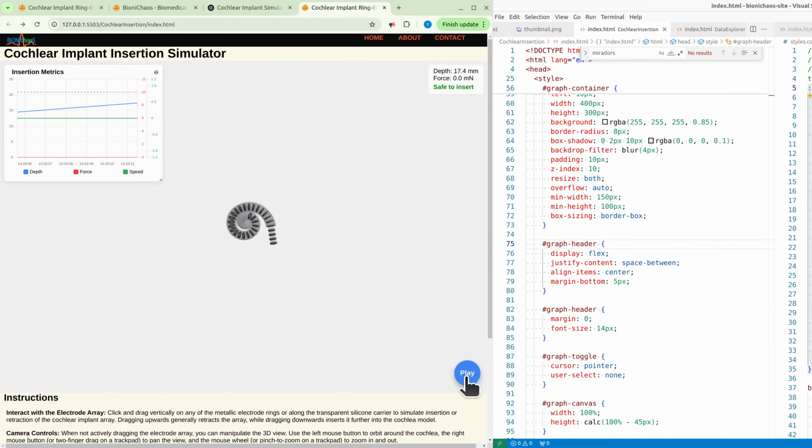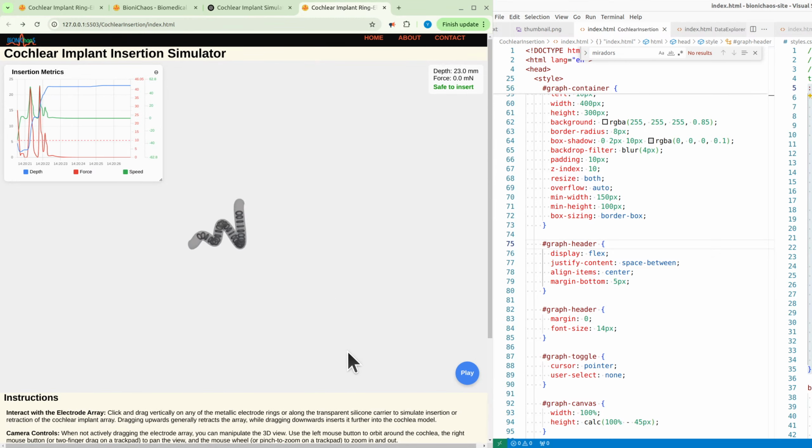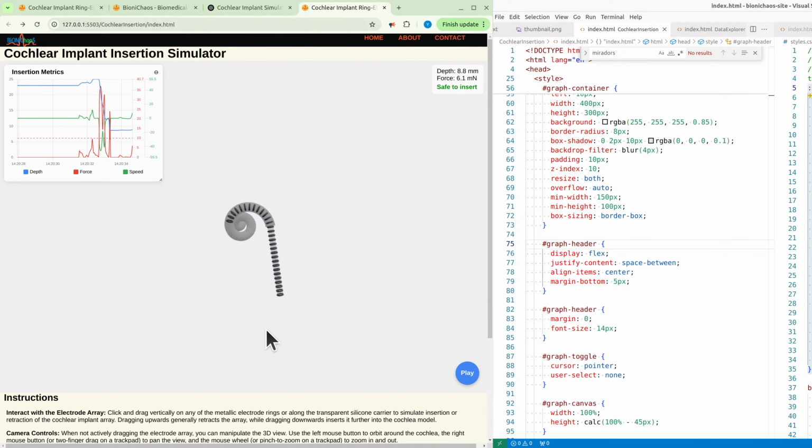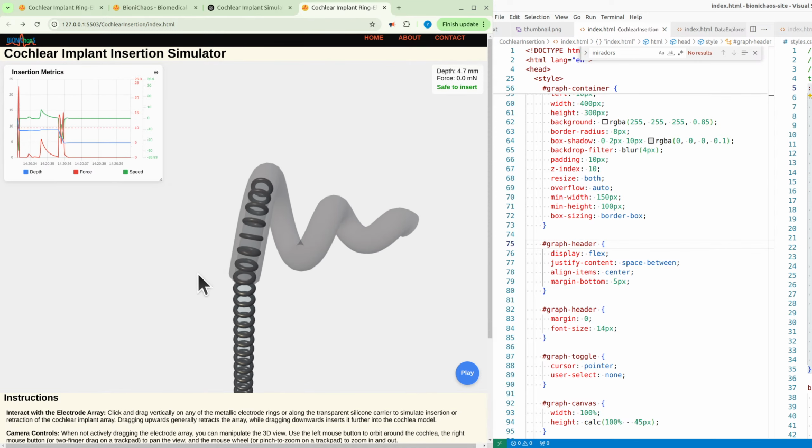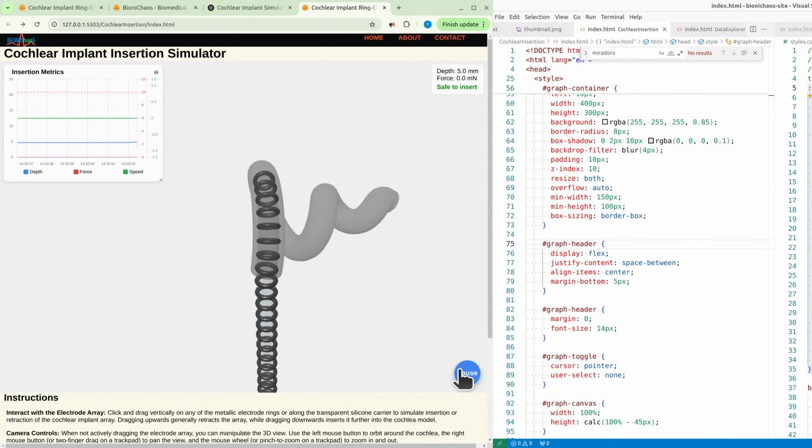It's not particularly better. Also, once you insert the thing, it will be inserted. It's actually going probably too deep into the cochlea. Should be able to grab it, pull it out as well. So I have like a robotic insertion.